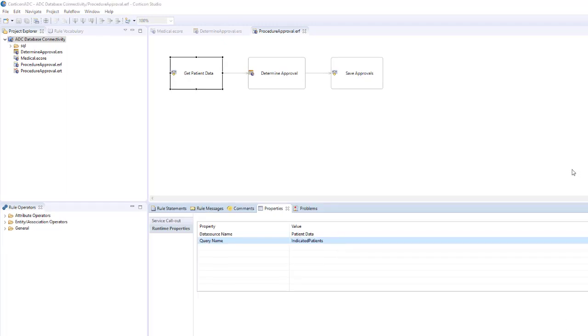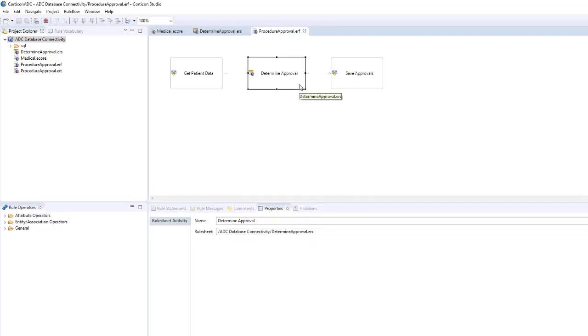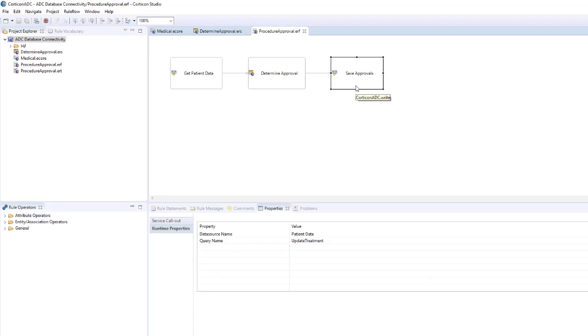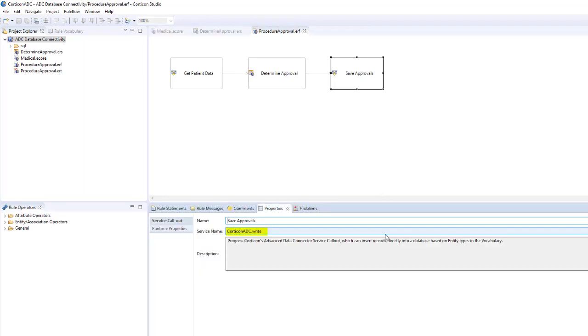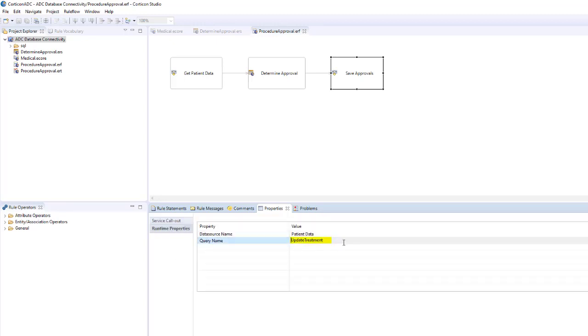The actual rules sheet is in the middle. And the second service callout, Save Approvals, allows you to write changes to the database. You can see that this call is a write, and the service callout uses the Update Treatment query to write the changes to the database.